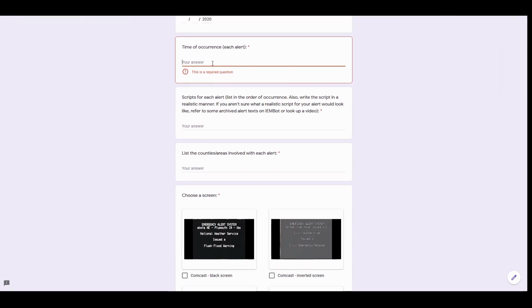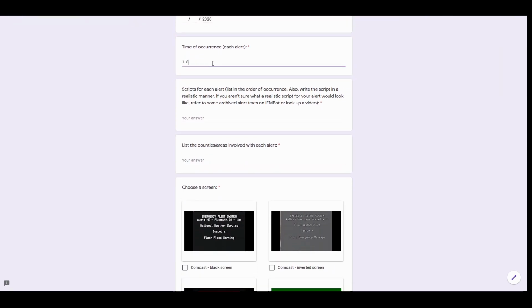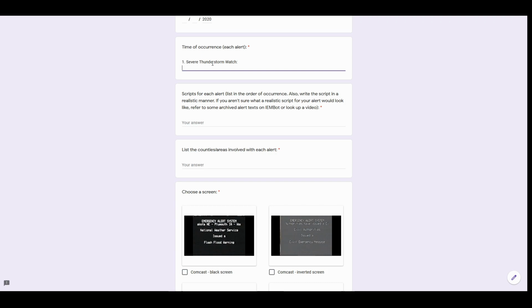The time of occurrence for each alert: we can do severe thunderstorm watch is from, let's do 12:30 p.m. to the purge time. The maximum purge time of an alert is 6 hours, and severe thunderstorm watches, or watches in general, are usually for that entire time period. So it would be 12:30 to 6:30 p.m.